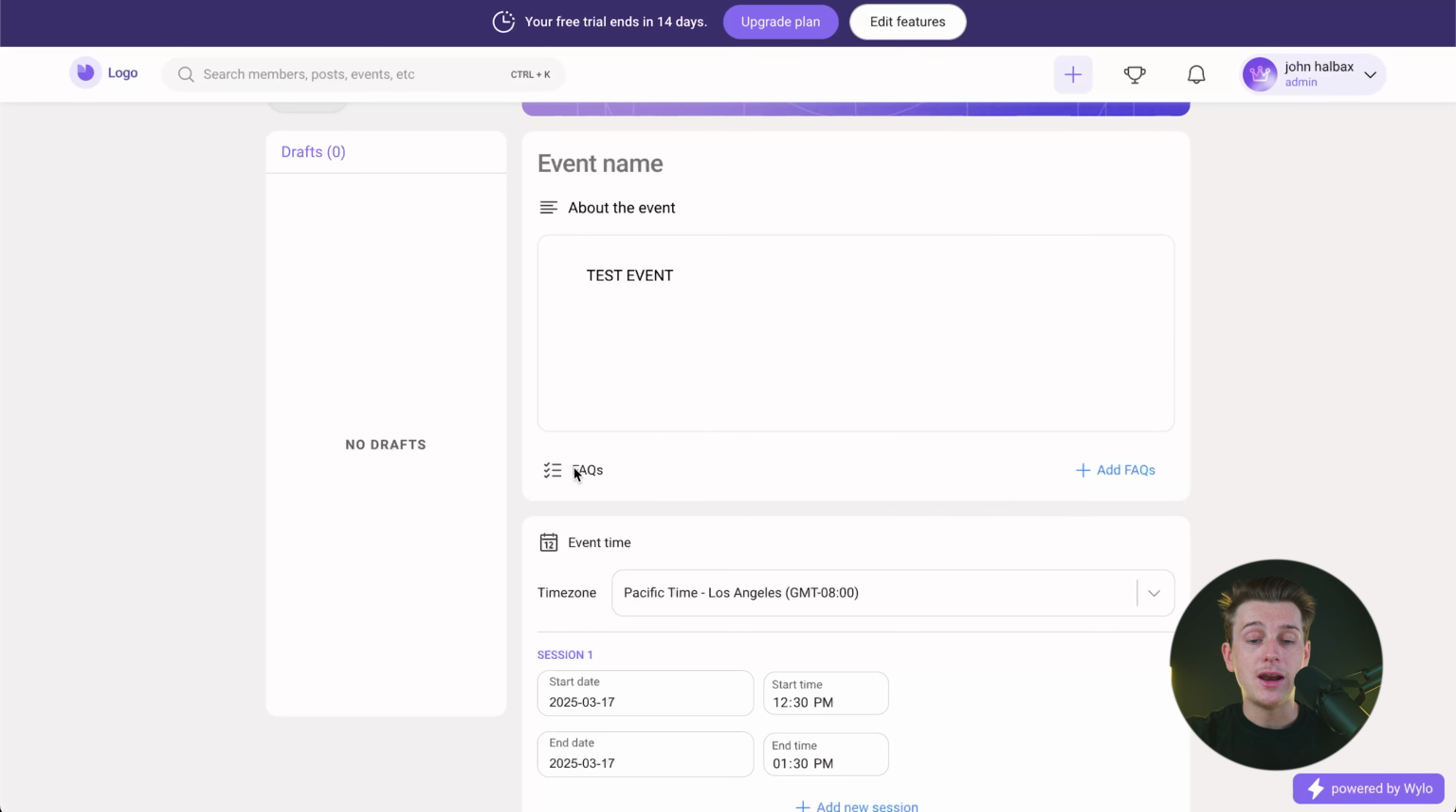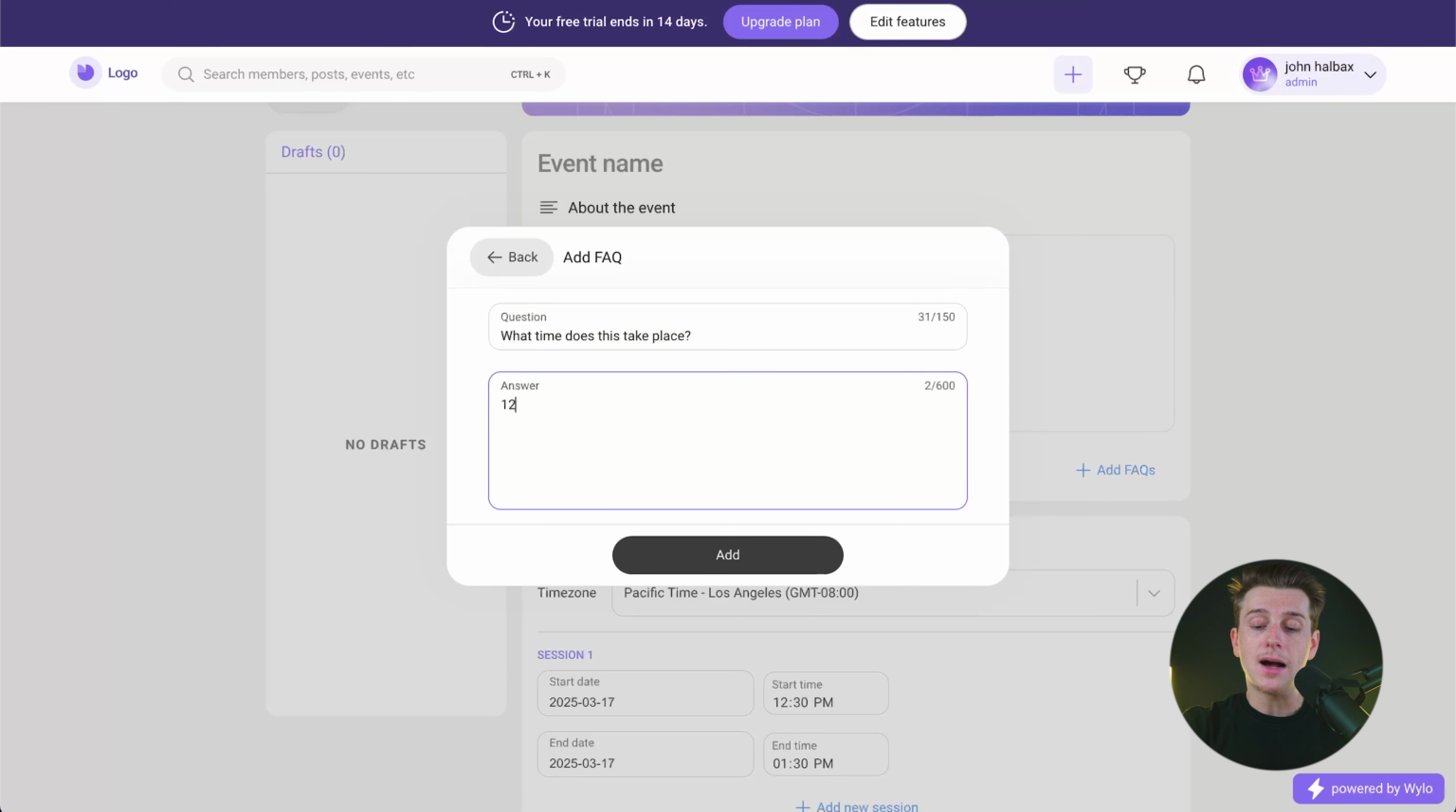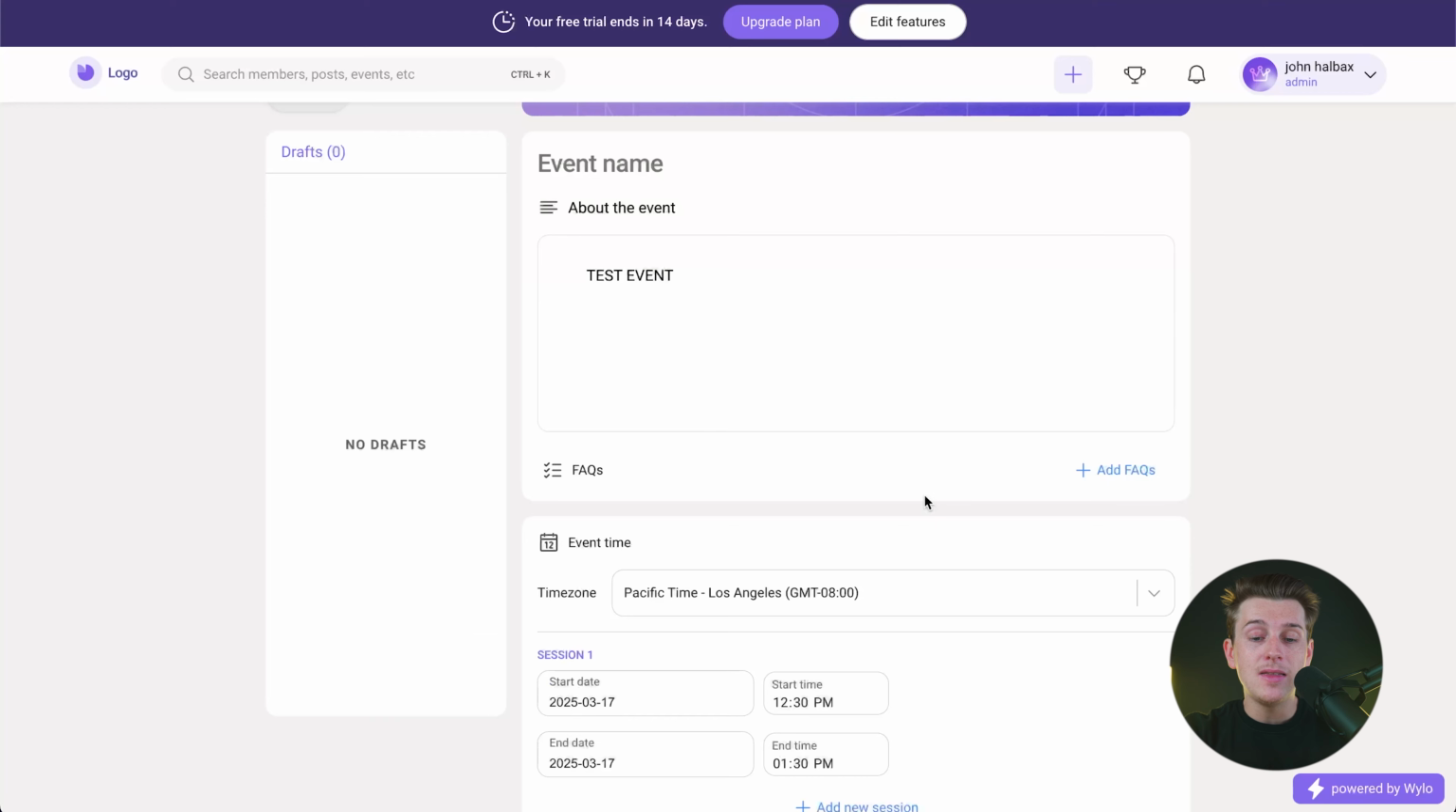And then you can also even add a FAQ here to make sure that any common questions people might ask can be answered. We'll hit add FAQ here, and the question can be, what time does this take place? Question mark. And then we can just specify a random time that we choose, like 12 a.m. with the add button here, and as you can see, that adds an FAQ.